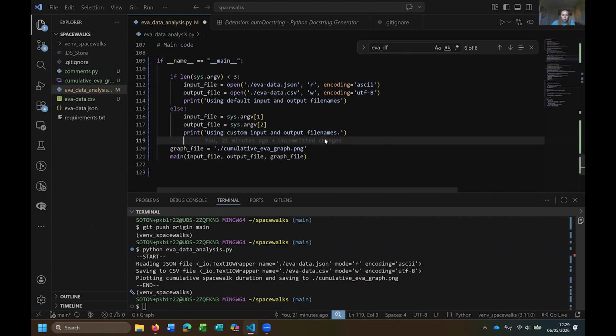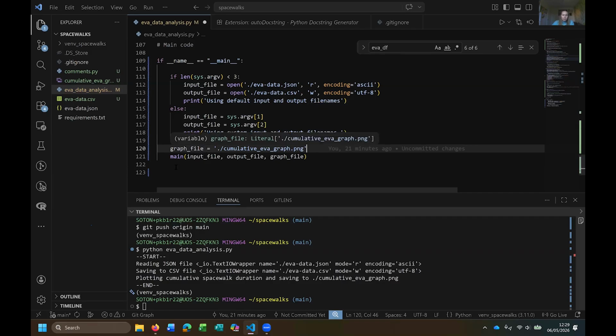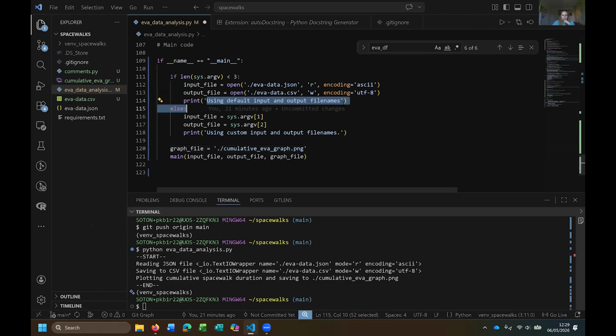And we want to keep the graph file the same, whether or not we specify command line arguments, and we want to run main in either case as well. So looking at the logic here, using default input and output file names will only print if there are fewer than 3 command line arguments. And using custom input and output file names will only print if there are 3 command line arguments.